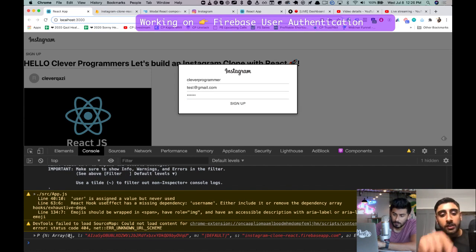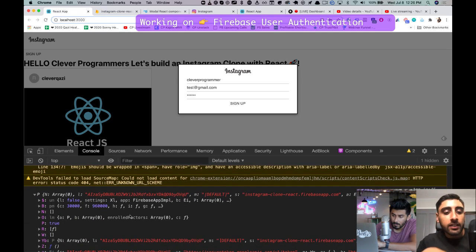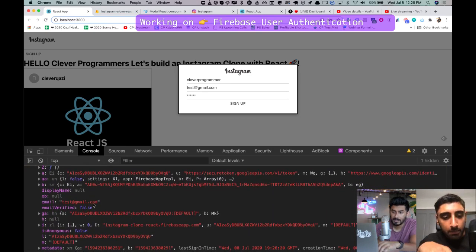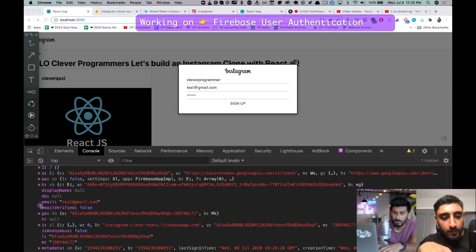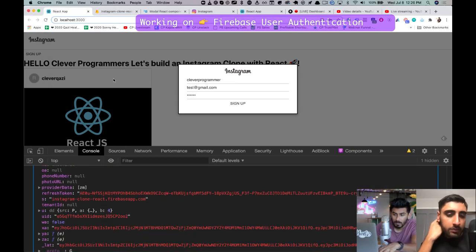So look, there you go. Did you see that? You see that exact thing is a user. I know it looks like a lot of gibberish, but I can see a bunch of things: display name, I can see email, email verified as false.